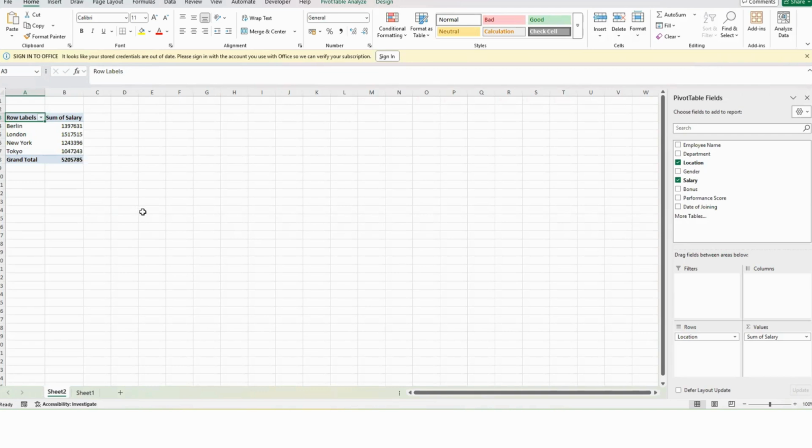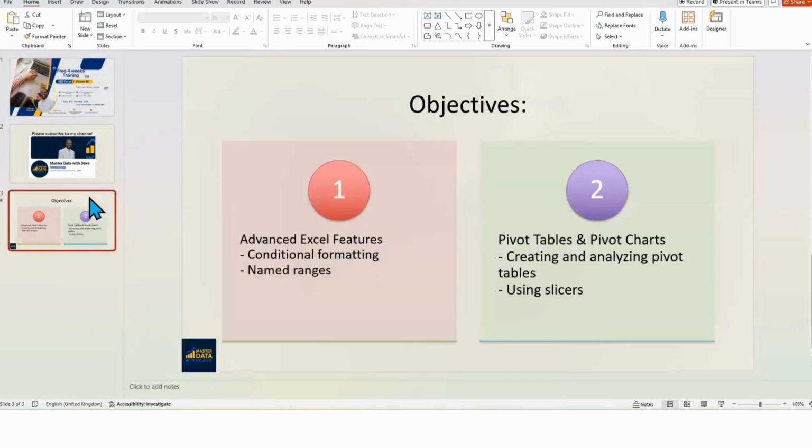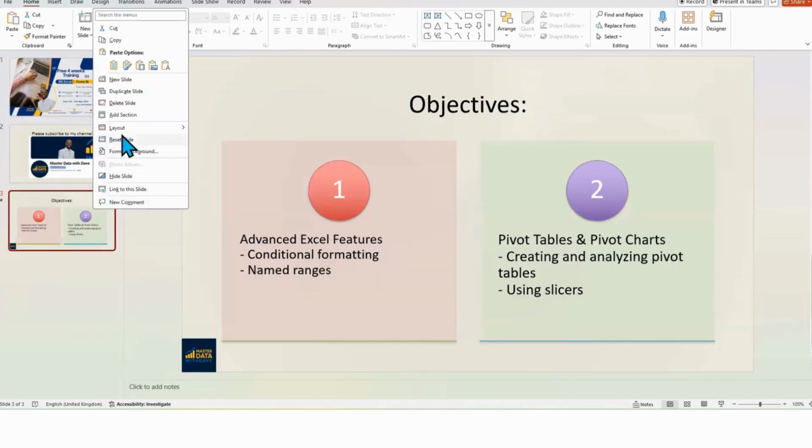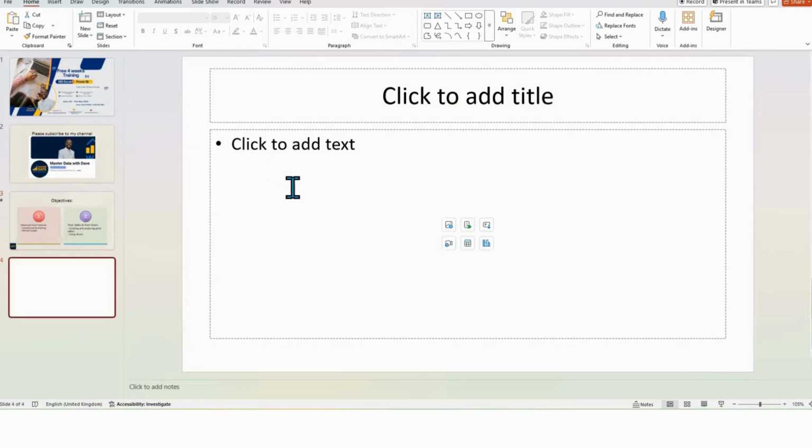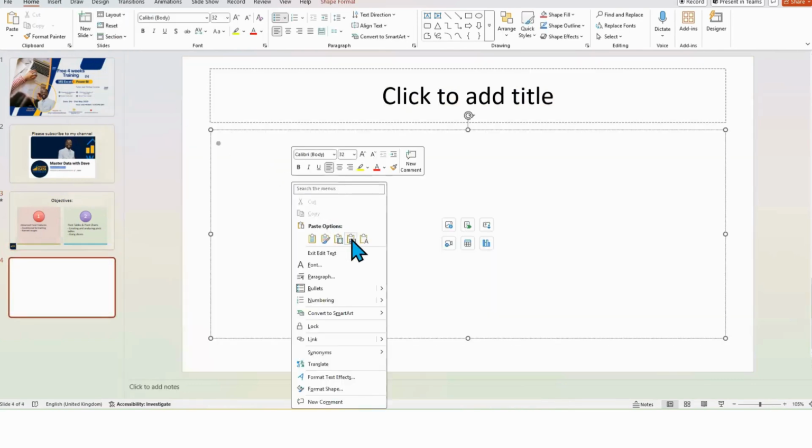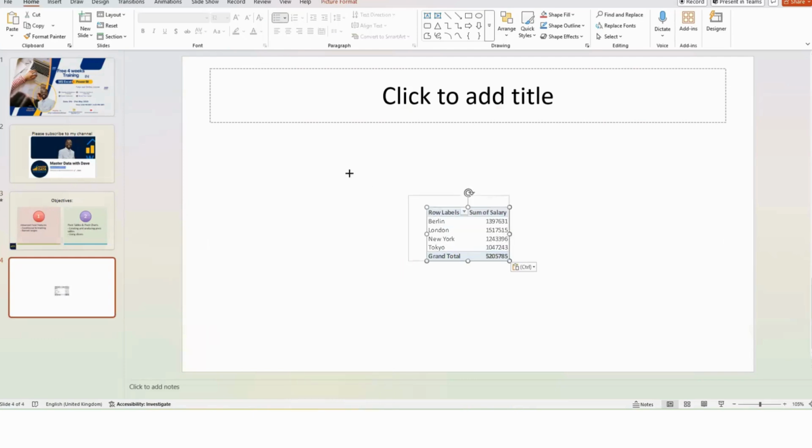And I can do that just at the snap of the finger, and I can just copy this and take it to my PowerPoint and make a presentation, a new slide, and then just paste it. You can paste it as a picture and just make it big.